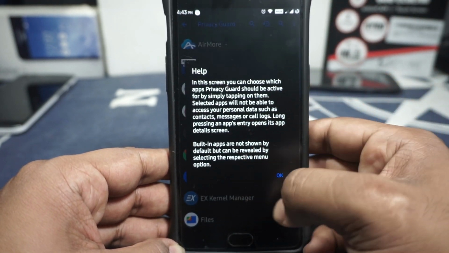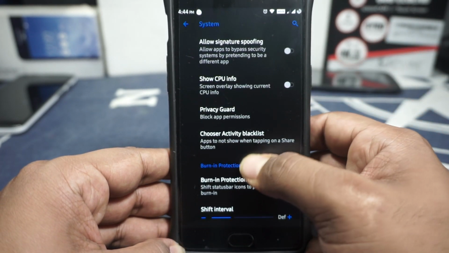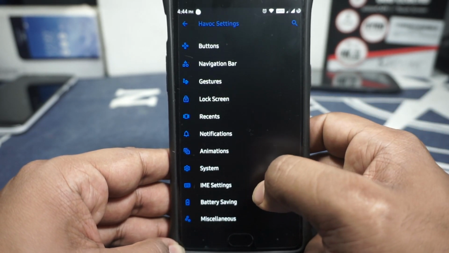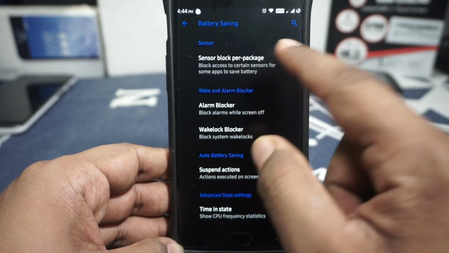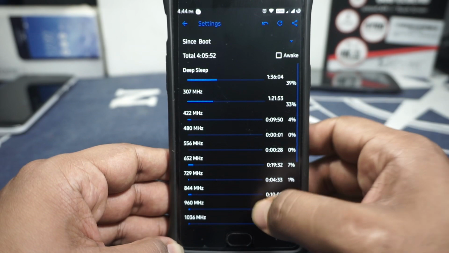Privacy guard is available if you want to micromanage on the permissions available for this device, so you can customize that. Burn-in protection is available. You can enable that, and also shift interval can be customized if you want to have that. Battery saving options are available where you can enable sensor block per package, which is pretty cool to have. Doze settings can be customized from here, and also time and state can be customized.